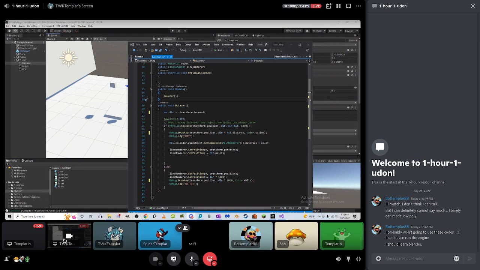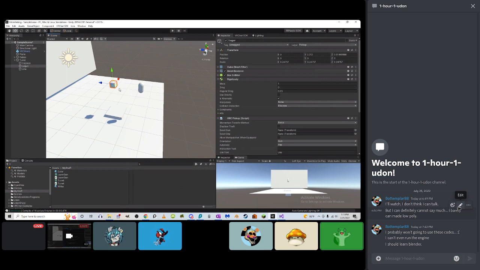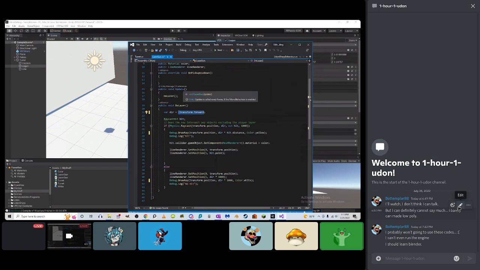I got where it says dir, D-I-R. It was the last thing I did, and then my internet cut out. Dir equals negative transform dot forward. So this is actually going to shoot out the butt of the cube. Okay. But the cube is going to be facing the actual capsule and shoot out its butt, and that's going to be the laser. Okay.